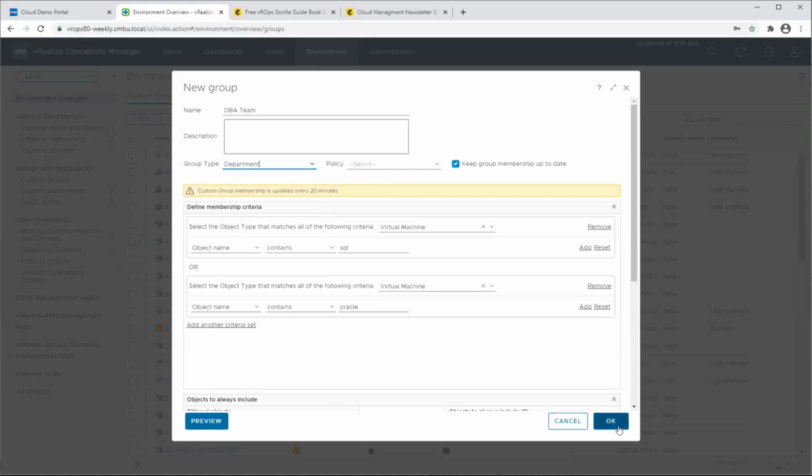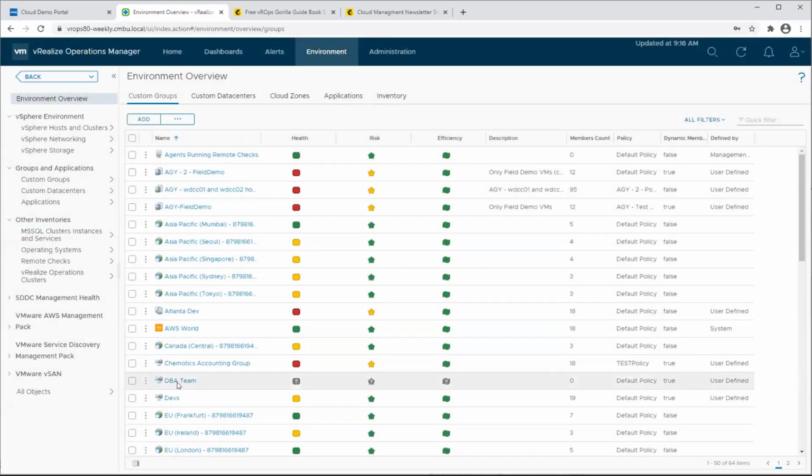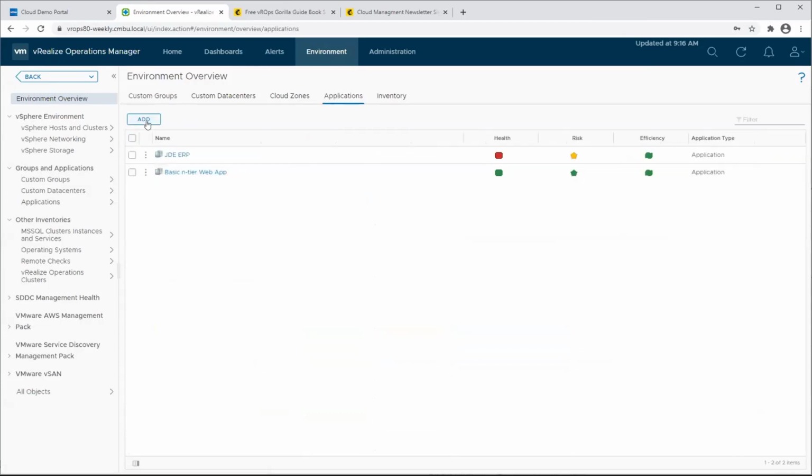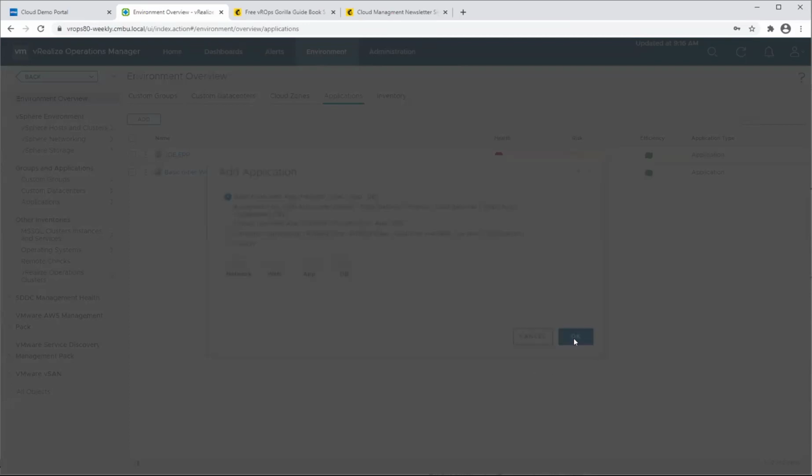Now we're going to jump in and create a little sample application. So now we can see my DBA team department is now down here. Next, I'm going to jump over into applications and add a new application. This is also a really helpful construct within the tool. It's going to give you a few different applications you can set up: a basic web app, an advanced web app, networking. You can also build out custom ones.